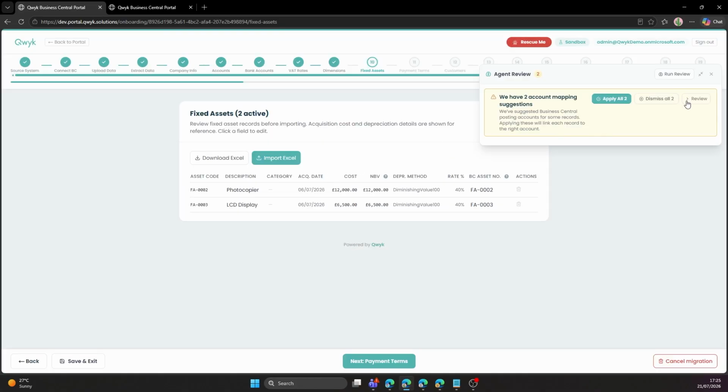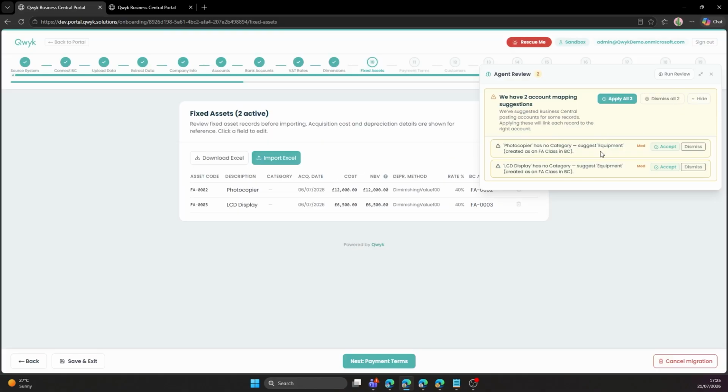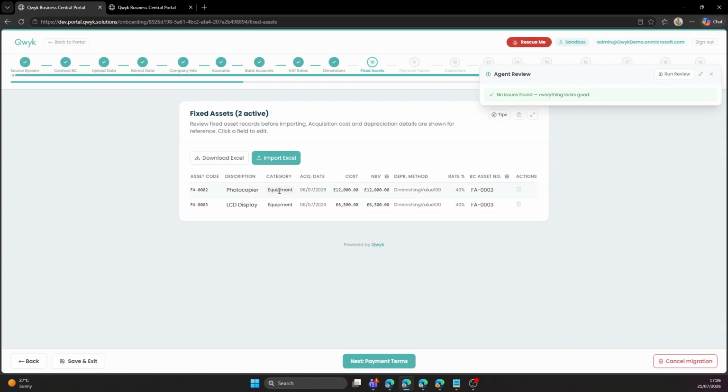Again, the agent's reviewed, it's seen that there's no category on here, so it has suggested we apply the category, which will appear in this column here. So I click Apply All To, it comes in, I've got the acquisition date. With any of these screens, you'll notice you've got Download Excel and Import Excel, so you can actually export these to Excel. You can edit the data in Excel, so if there's a lot of data, you can do that as well.